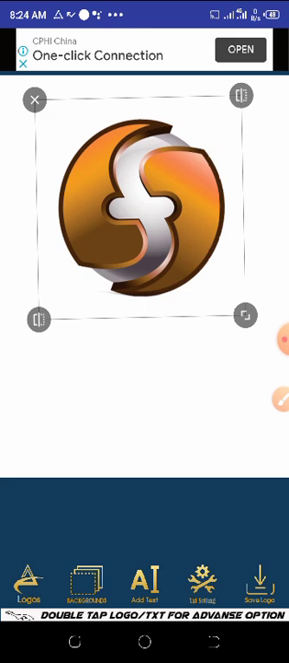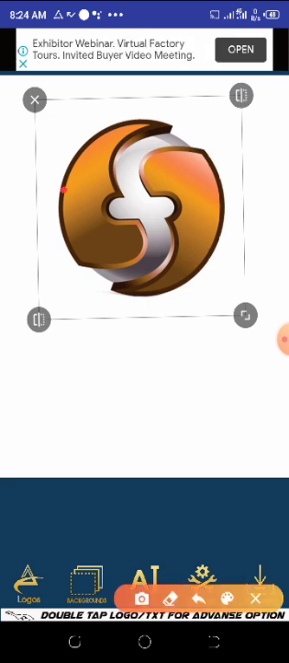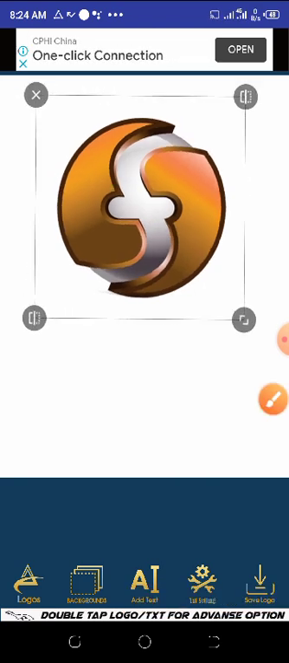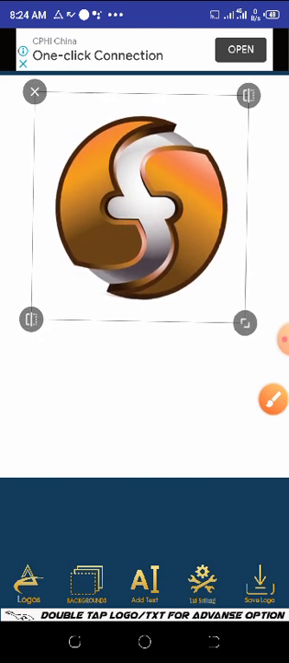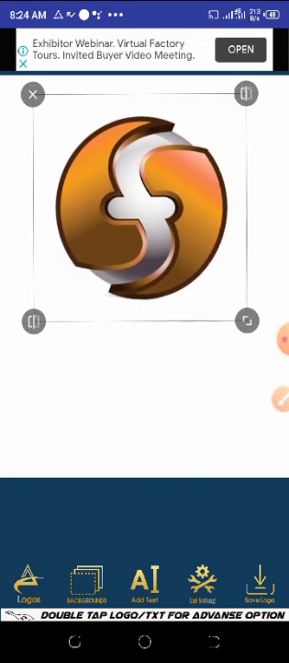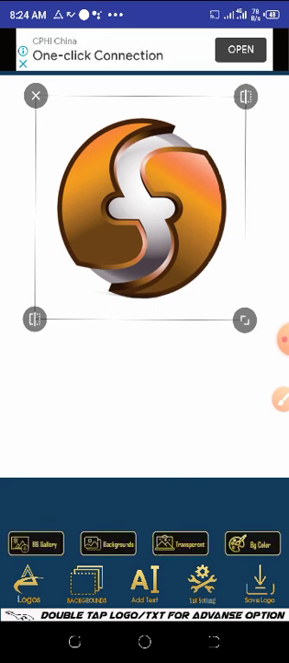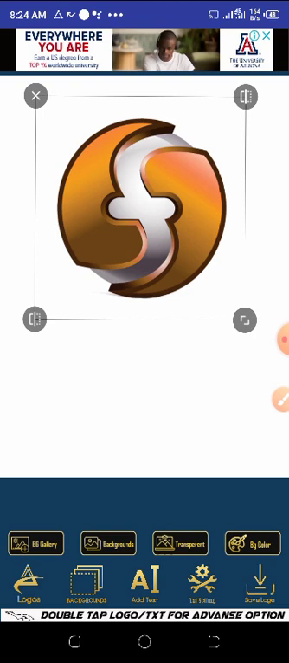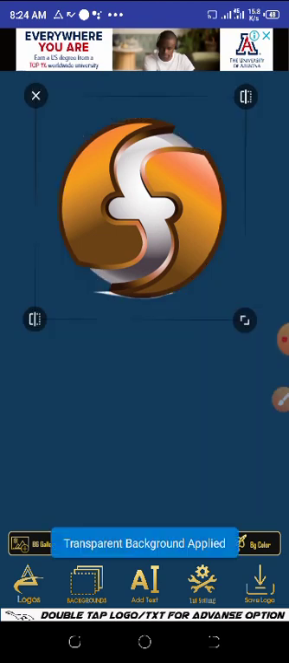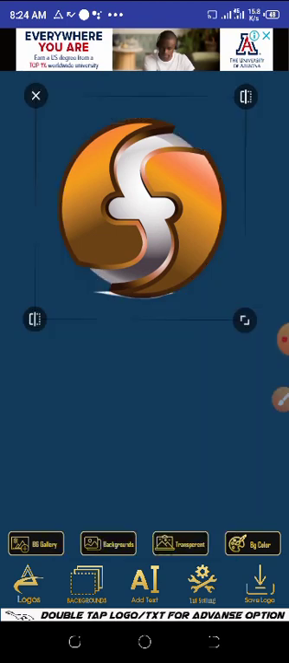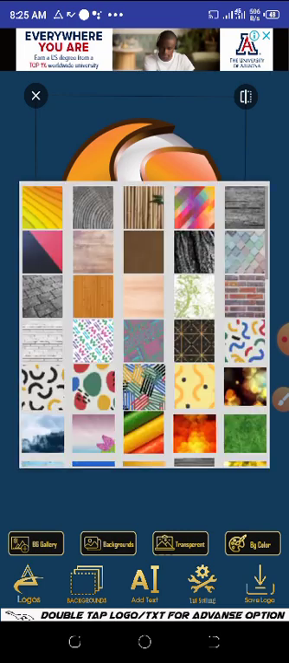Okay, now after this, the next thing we want to do is select a background for this. You can choose to leave it transparent, okay? Just like I told you in the other video. If you choose to leave it transparent, you click on background, you click on transparent. So when you click on transparent, this logo has now become a transparent logo, right? So if you add any text or anything, wherever you drop this logo, it's going to have a transparent background. But for this one, I want to add a background.